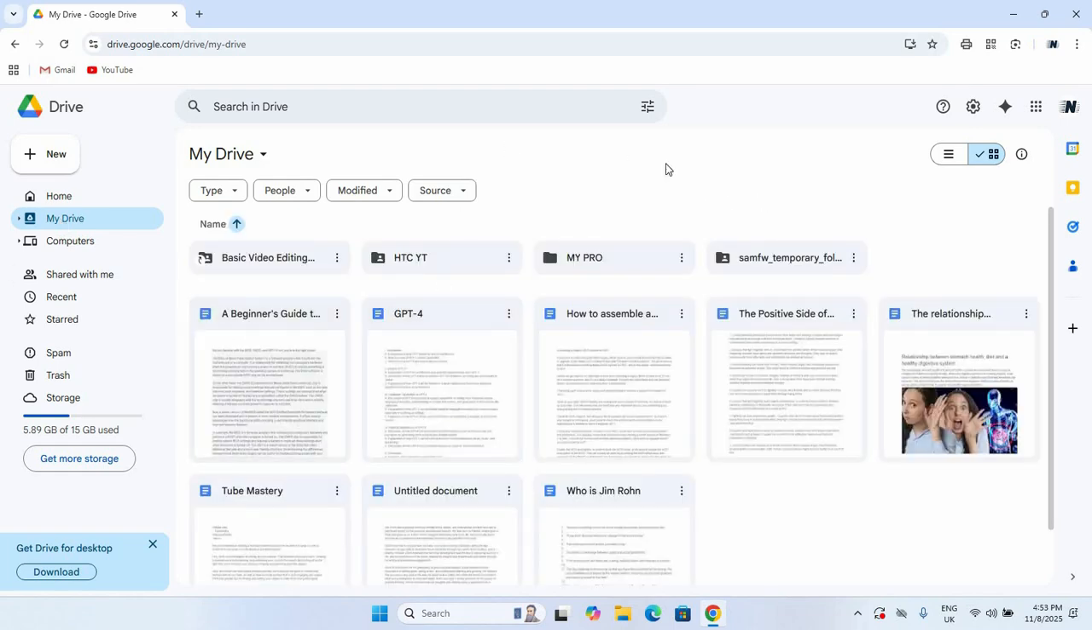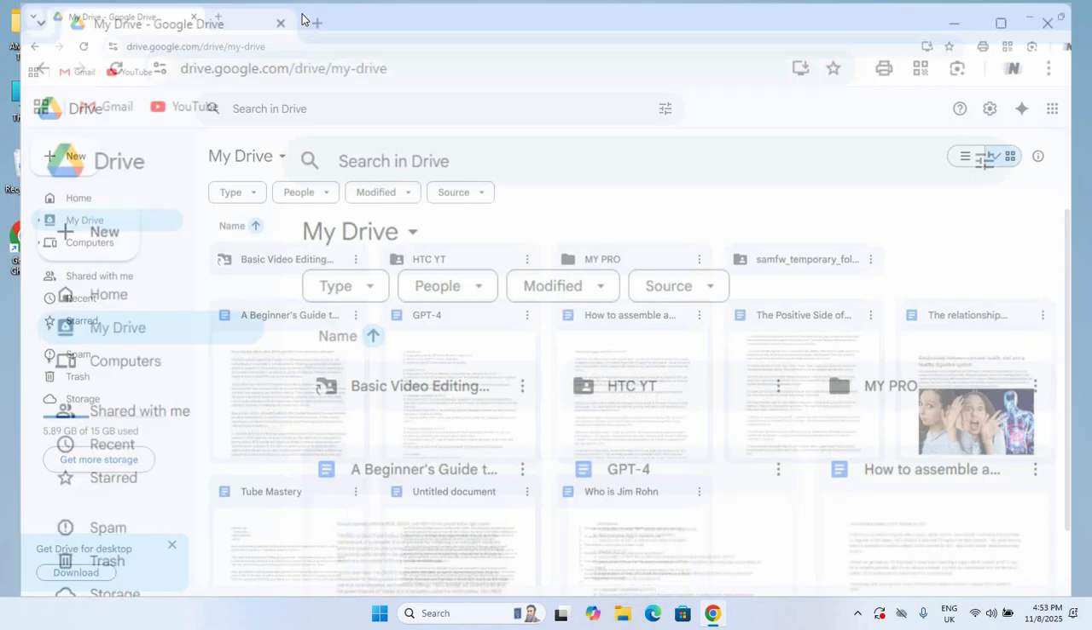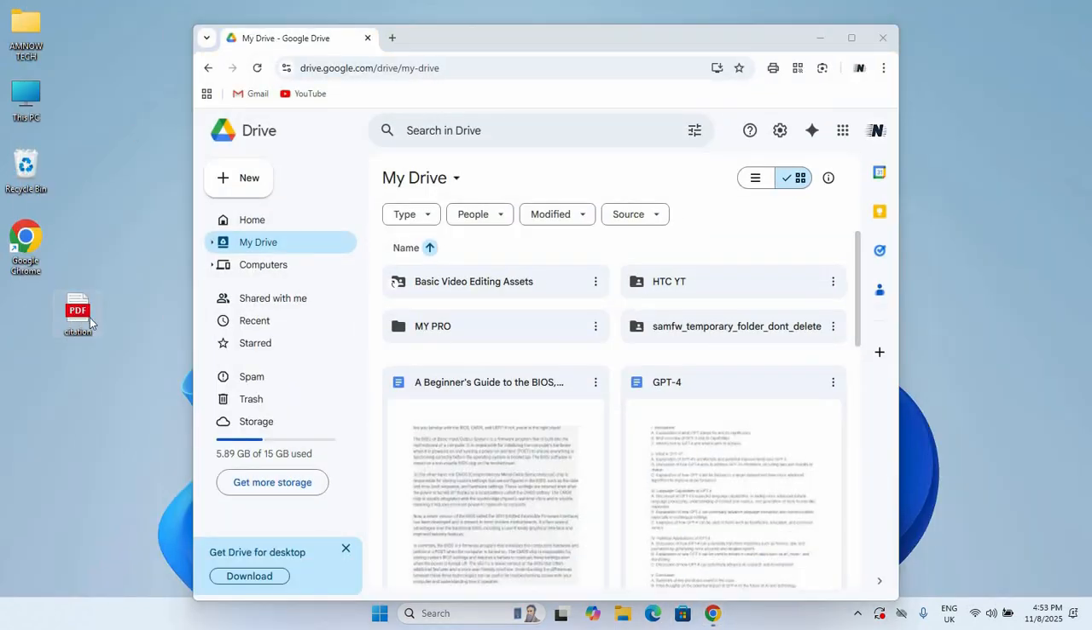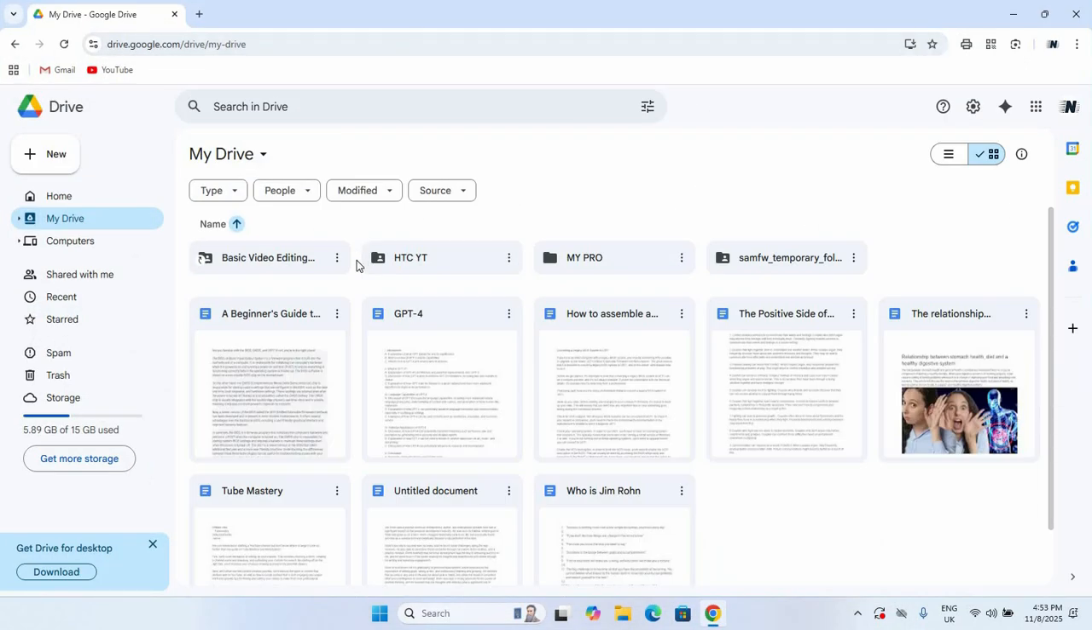Now once I have my drive here, let's say I have this file on my desktop. I have this citation here that I want to share with a friend for him to download and have access to whatever resources are in this file. So the first thing for us to do is to upload this file onto our Google Drive before we can share the link for him to have access to it.